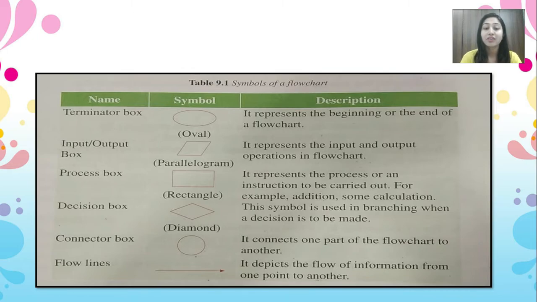Third one is rectangle box, that means process box. It represents the process or an instruction to be carried out. For example, addition, some calculations, etc. For example, I want to add two numbers. First one is 5, second one is 3. So input data is 5 and 3 and process, that means 5 plus 3. And after that you will get a result, that is called output data.